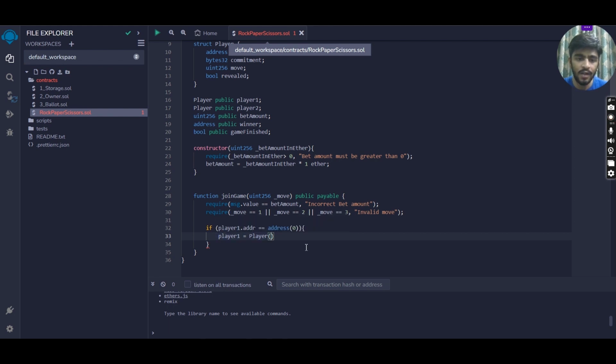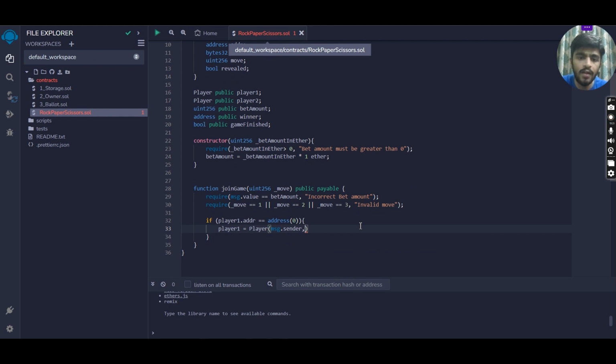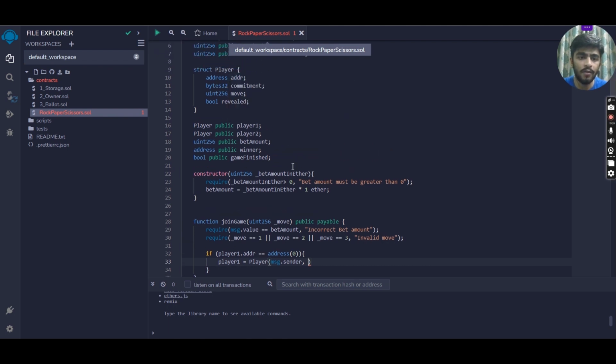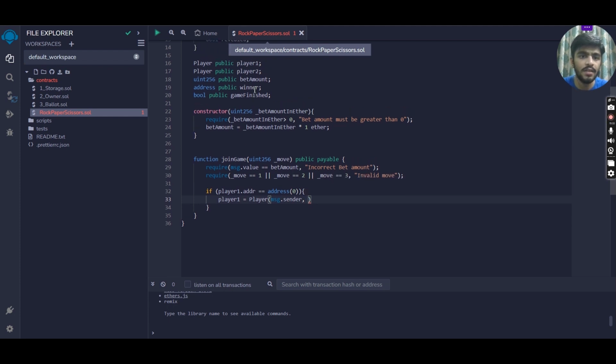So in the next line it will assign player 1, and how it will do that is simple. The first property is the address, so here we are defining that we assign the message dot sender to the address property of the player 1 instance. This player 1 instance is the instance of this player struct, and here we are assigning the values to the player 1 instance. And how we are doing that, I am showing you here.